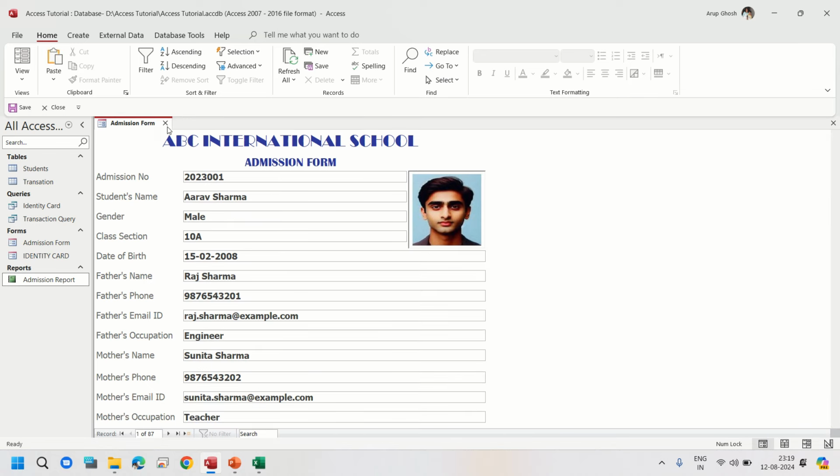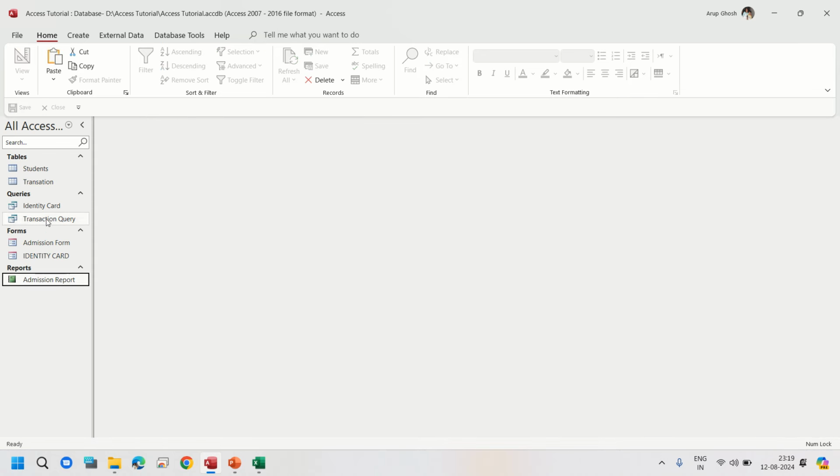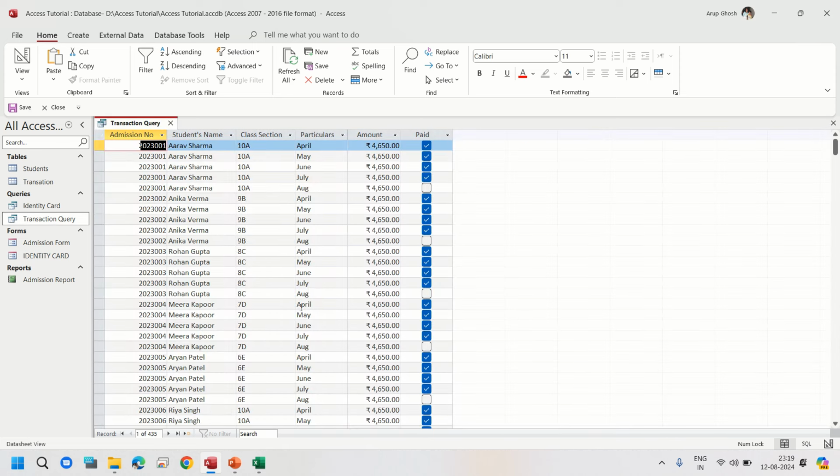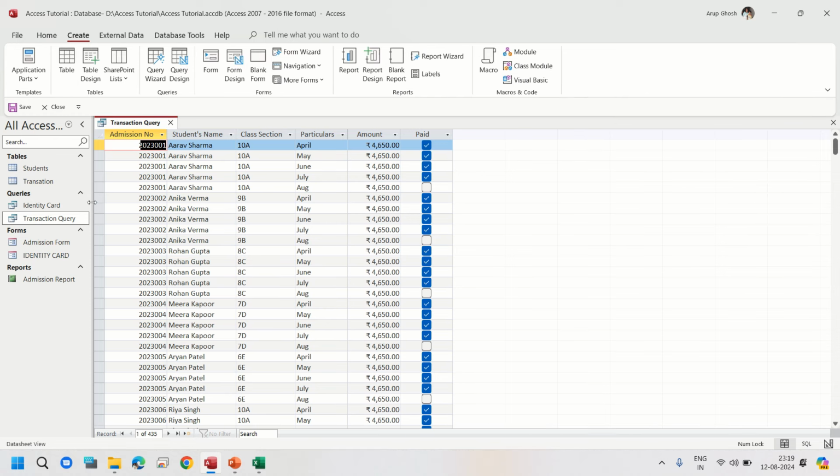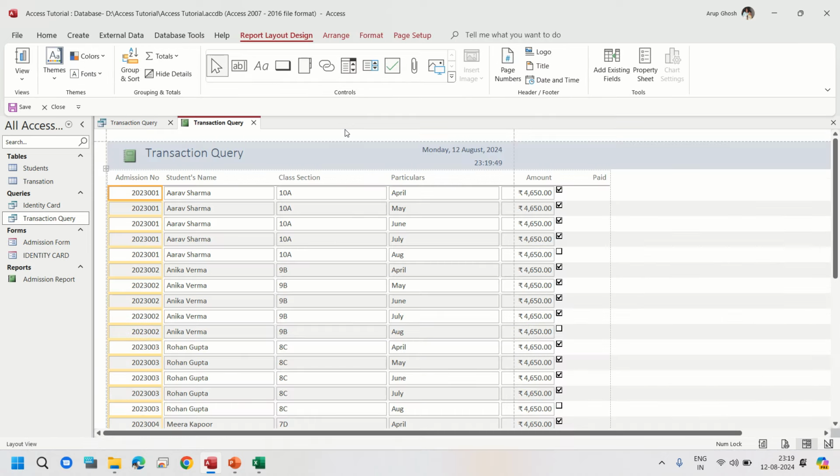So I'm closing both. Now what I'll do, I'll double click on the transaction query just made. I hope you understood by the look of the data that what transaction query as a select query does. It is getting you the data of multiple tables. Now when it is open, I'll simply go to create and click on report. Okay, it will create me a fantastic looking report. All right, you can see this is the line, printout line.